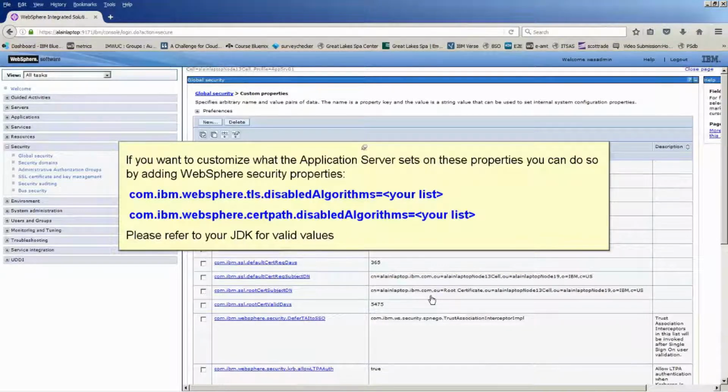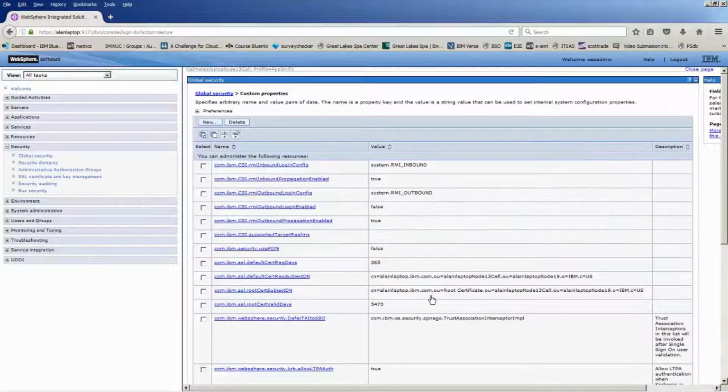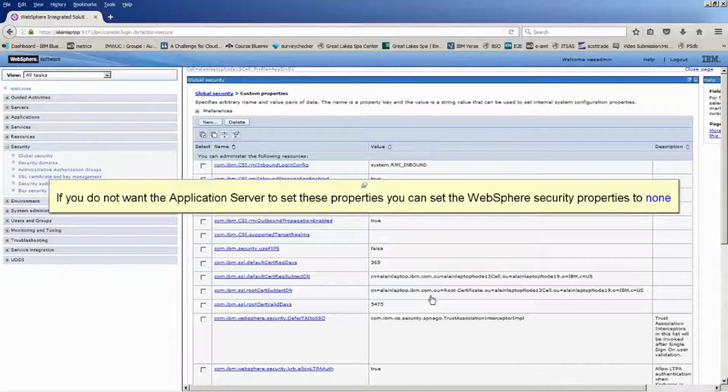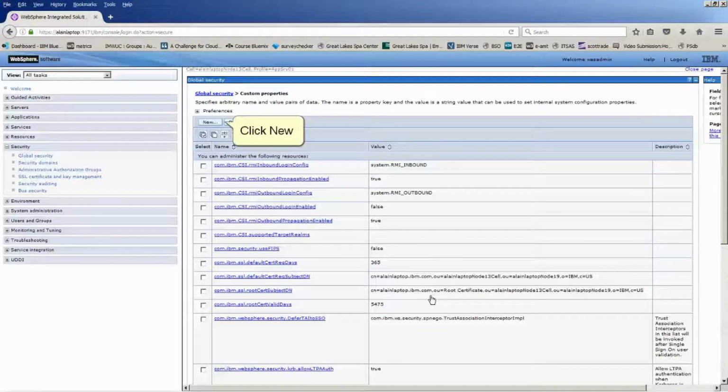If you want to customize what the application server sets on these properties, you can do so by adding WebSphere security properties: com.ibm.websphere.tls.disabled-algorithms equals your list, and com.ibm.websphere.certpath.disabled-algorithms equals your list. Please refer to your JDK for valid values. If you do not want the application server to set these properties, you can set the WebSphere security properties to none.